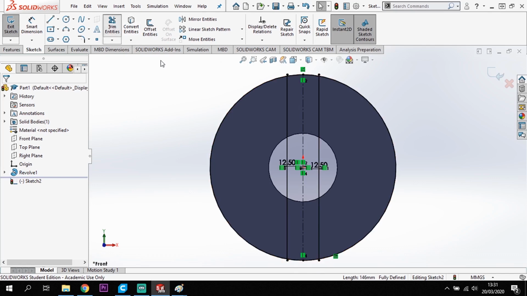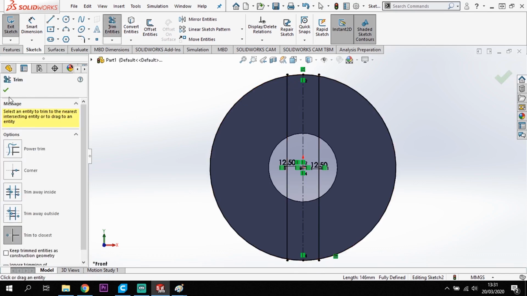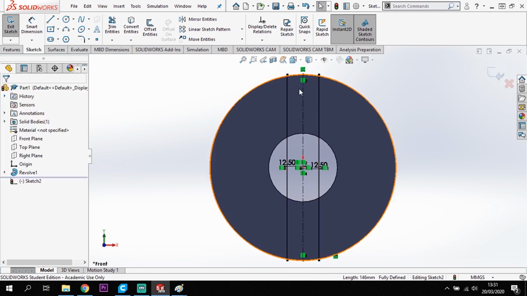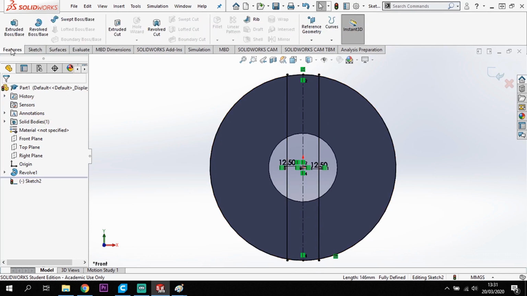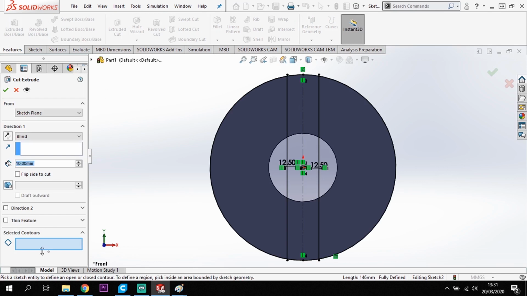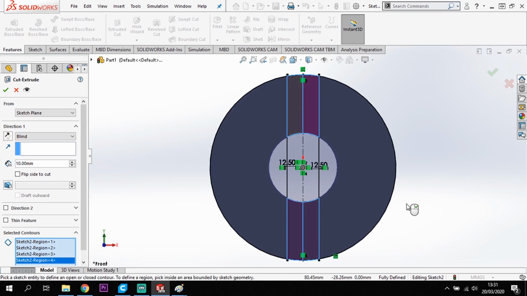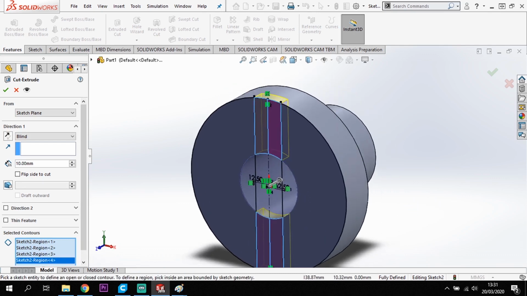So if I trim the bits away that I don't want, in fact, I shouldn't even need to trim. I can just cut that away the way it is. So if I go to Features and Cut, I'm able to highlight the bits that I want to remove, which is all these here. Okay, so it's allowed me to remove them regions.